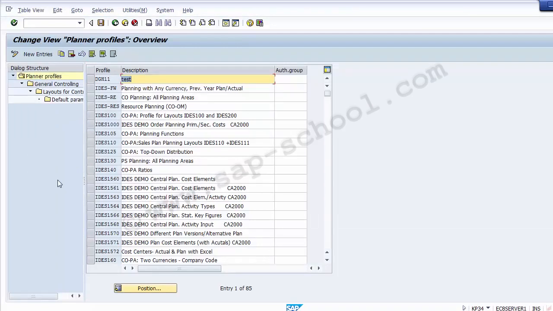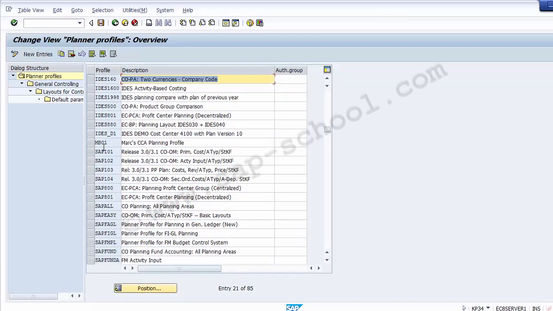Now in this part, what we have to do is create our own planner profile. So you need to select the standard SAP 101. It's the same standard SAP profile as we discussed in the cost center planning as well. These are the four standard SAP profiles defined, and we will be taking the first one, that is SAP 101, and we can copy this so as to create our own. So now we can go to copy.